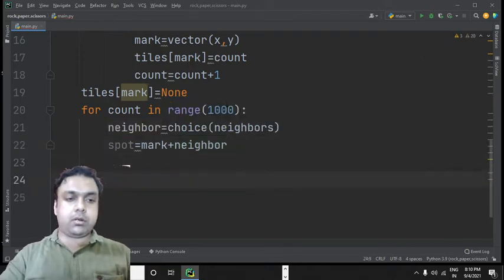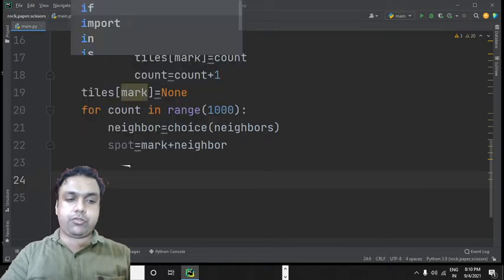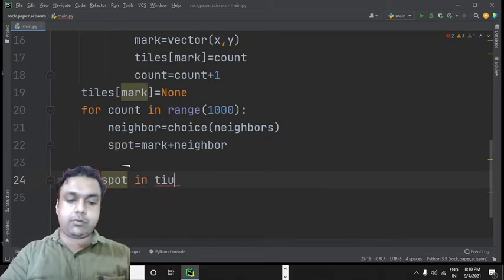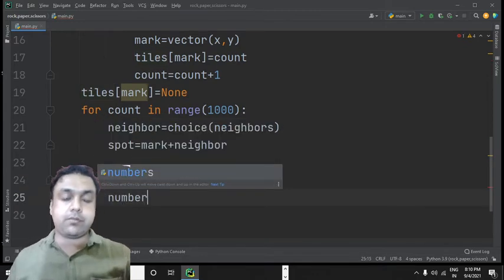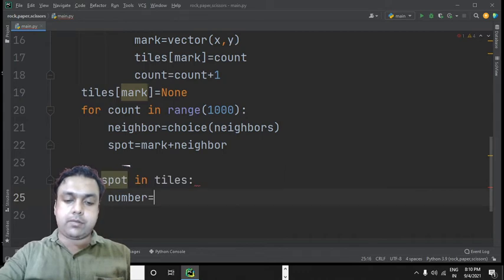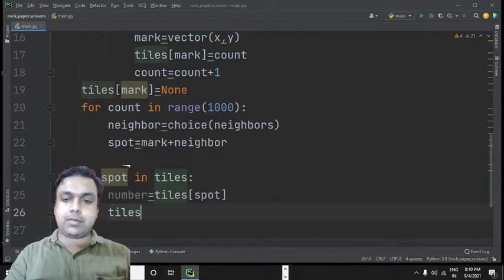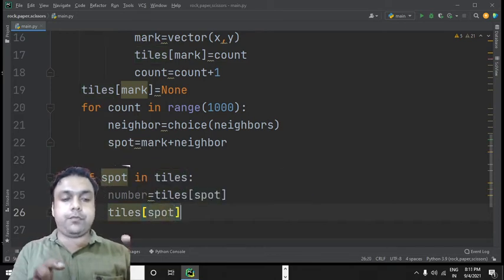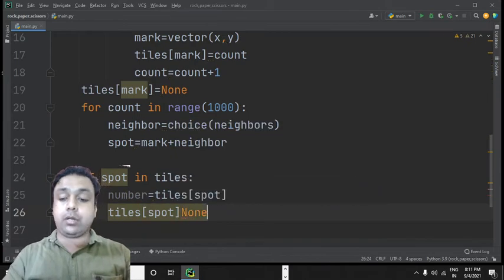Okay, now once the spot is there, let's check if the spot is in tiles or not. So that's how we can check whether the spot is in the tiles or not. So if it is in the tiles, I would like to do this, number is equal to tiles, and then we can put this spot over here, right? And then we can put this tiles spot. So we first put this tile spot equals to the number, then tile spot equals to what? Equals to none, right?